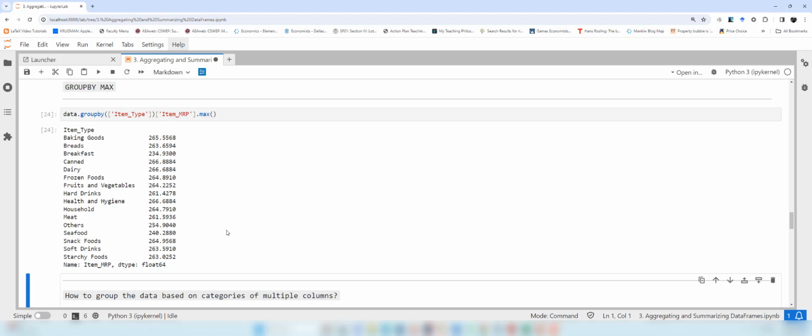So this was grouping your entire data frame on a single column, which was item type.